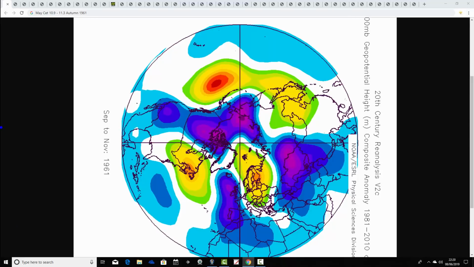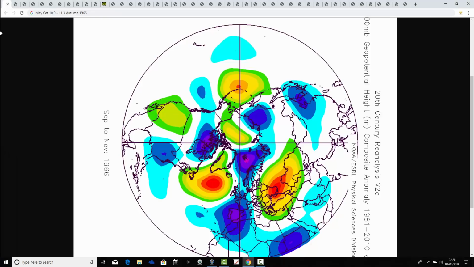1961 is the next autumn, following a May CET range of 10.9 to 11.3. This one, with below average heights over the top of the country, is just another very, very unsettled autumn indeed. Quite a wet autumn in 1961.